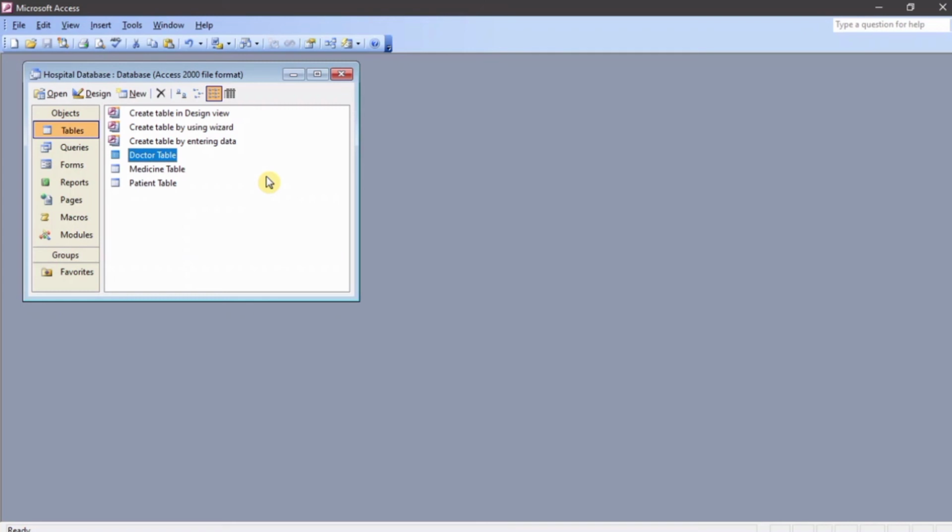Now, I hope you have understood about tables. We have already known how to create tables, how to add columns or fields, and how to add records inside the field names.